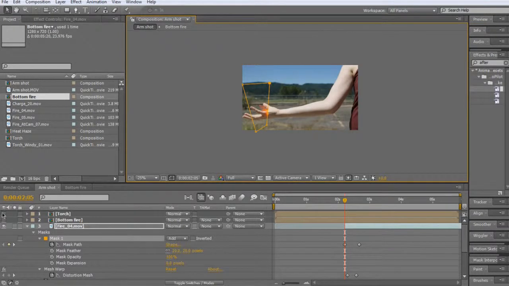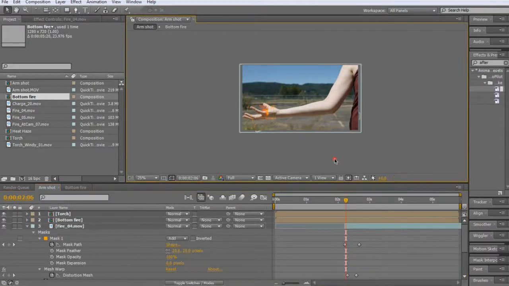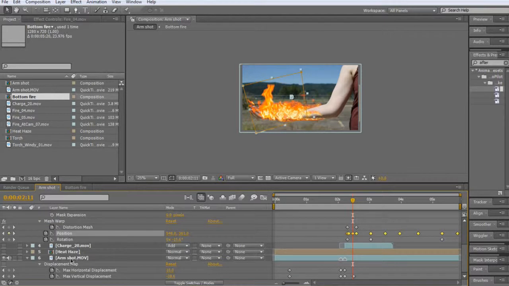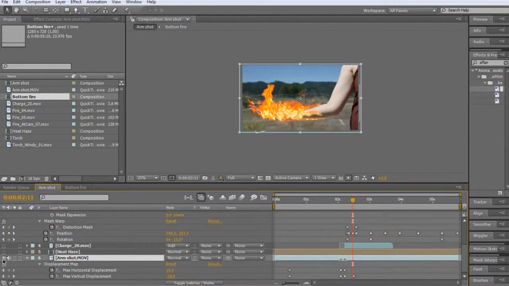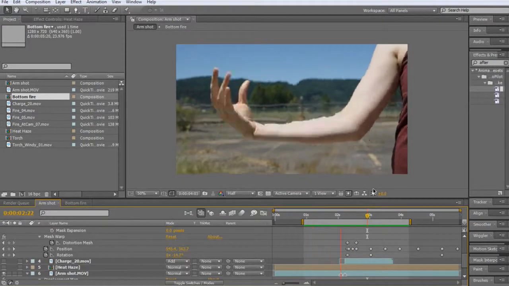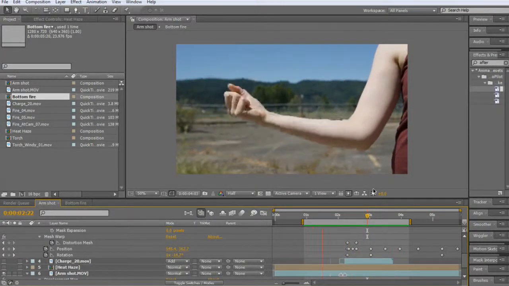So what we end up with after all of that is charge, go ahead and unselect it, that travels down the arm. Cool. I'll go ahead and render it. Let's turn the displacement map heat haze effect back on. And let's render it.